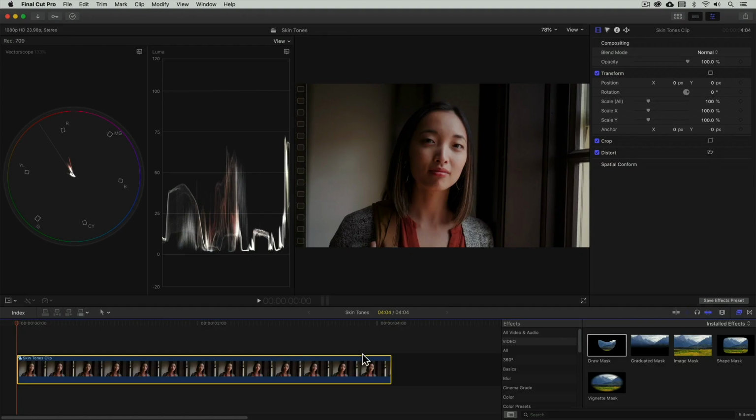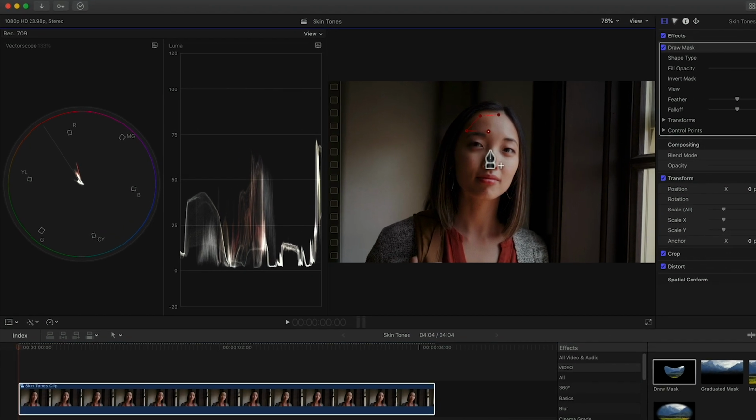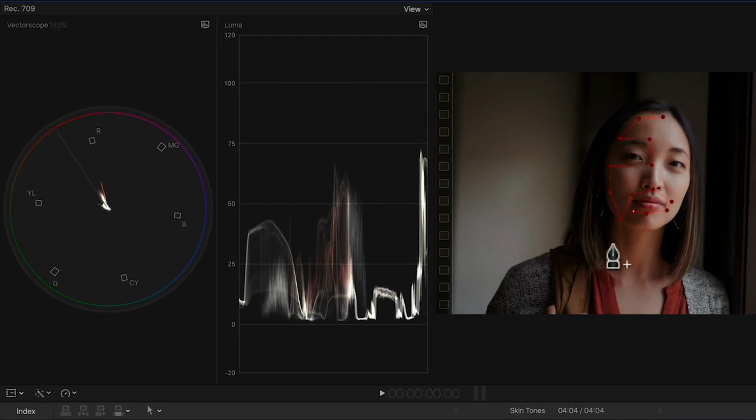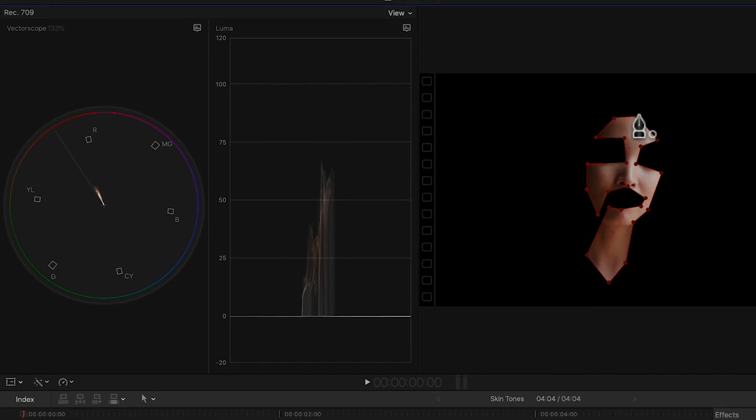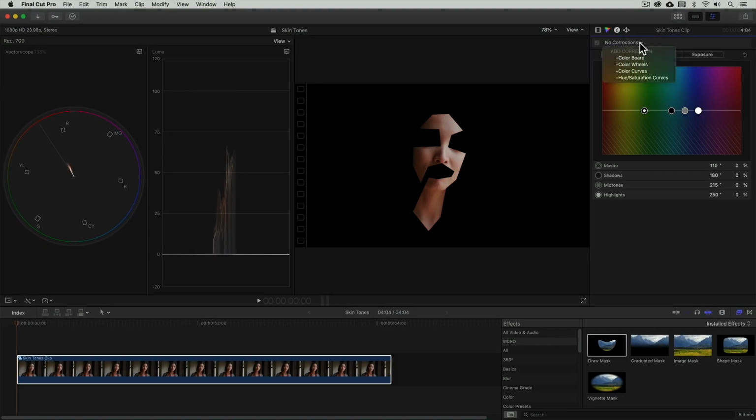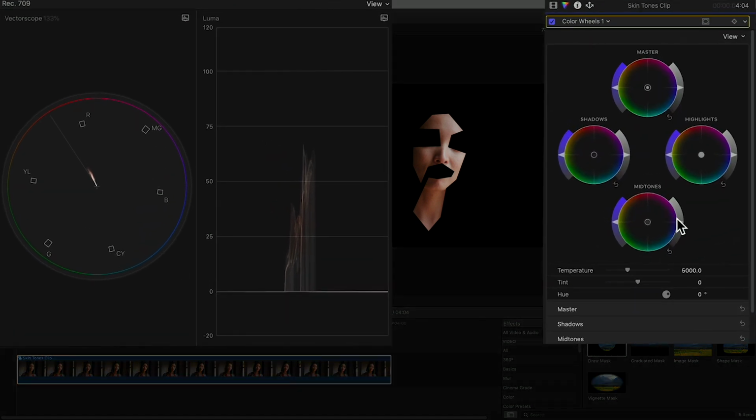Next, let's jump to Final Cut Pro 10. To isolate the skin, we'll use the draw mask effect and draw a mask avoiding the lips and eyes. For Luma, the trace corresponding to the skin tones begins at 10 IRE and goes up to 65 IRE. But the bulk of the trace is lower, so I think it could use a boost in exposure. We'll add a color wheels effect and bring the midtones up a bit.